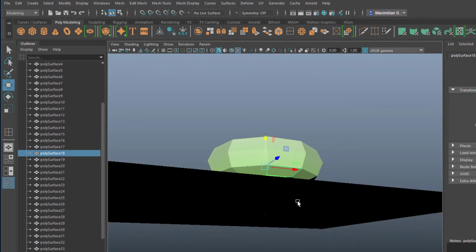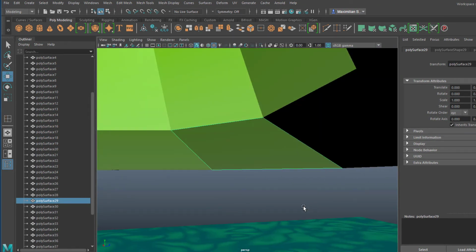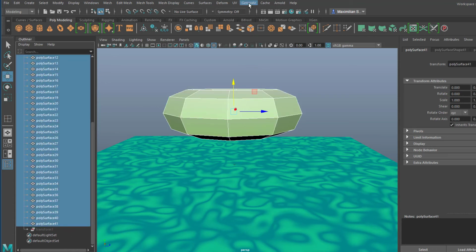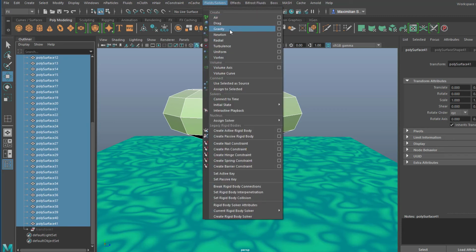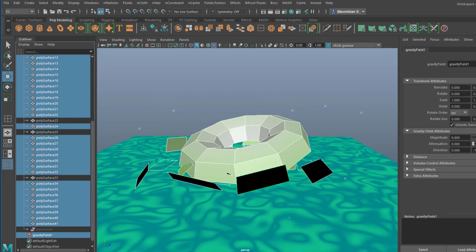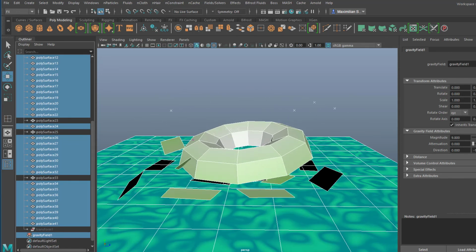Now, for example, this one, or that one. So they're all separate. Now what I'll do is I'll select all of them and I make all of them dynamic. Go back to FX, Fields and Solvers, and create gravity. Gravity automatically creates a rigid body, an active rigid body. So now we can run the simulation, and the bottom of our torus will disintegrate.